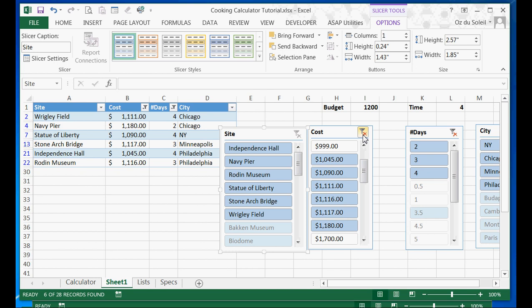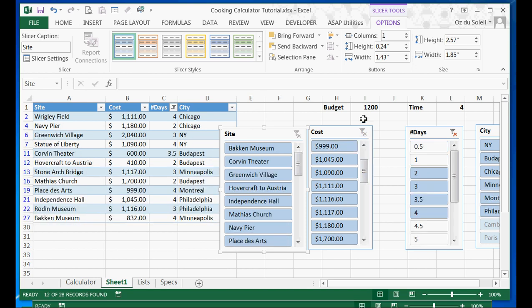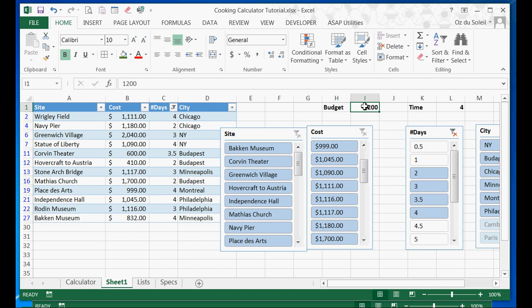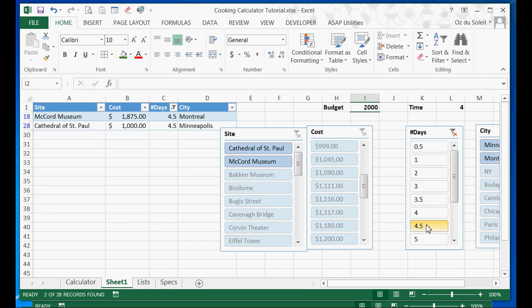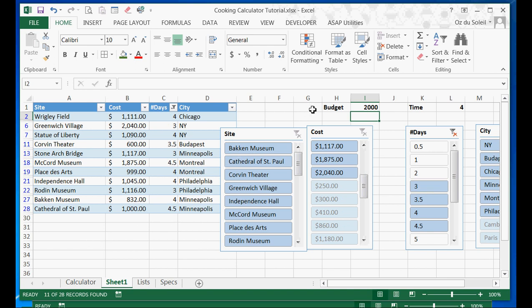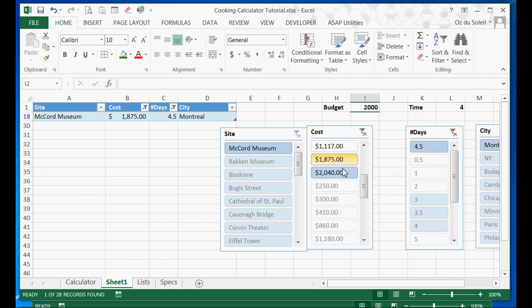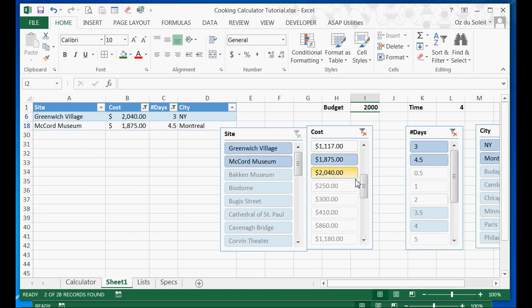Suppose we want to clear these and say that our budget is now, say, $2,000. What's available now? And we're still at 4 days. And let's go ahead and stretch it a little bit and say 4.5, 4, 3.5, 3. All right, and our budget of $2,000. Let's look, $1,875. All right.